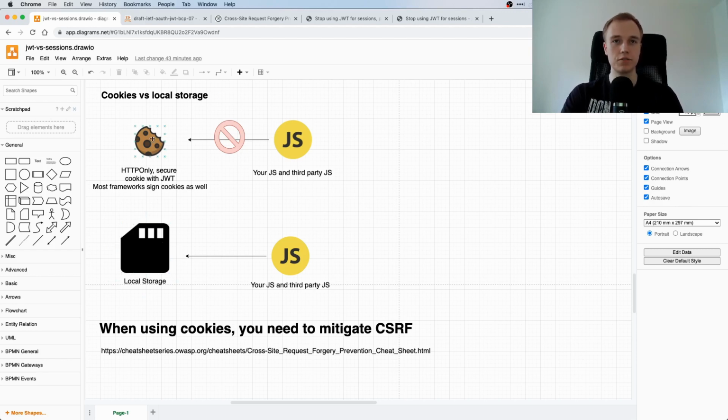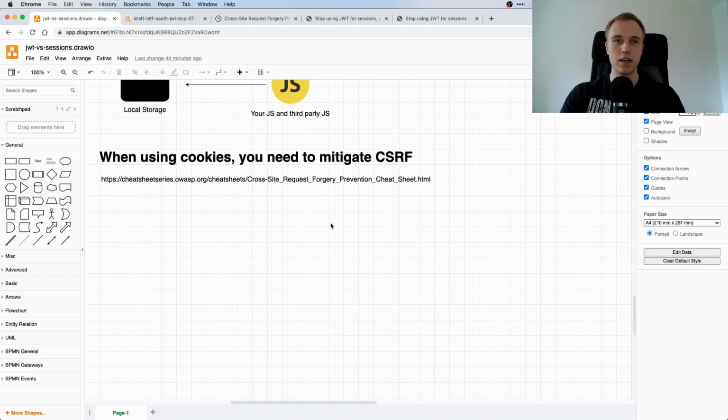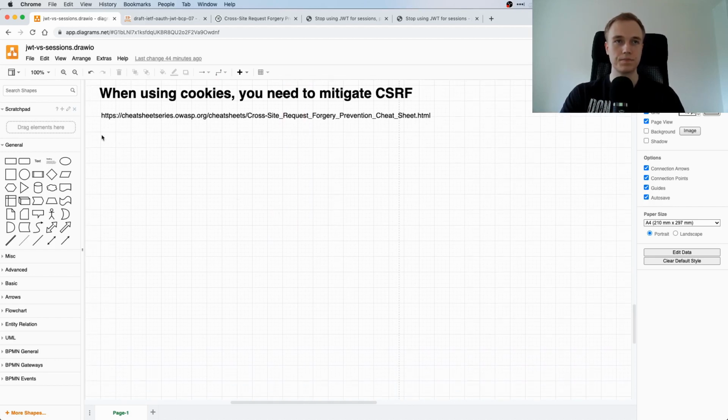However, if you put it inside of a cookie, no JavaScript has access, not even you have access to it. So it's just harder to write an exploit for that, right? And cookies are pretty battle tested. One more thing I would like to mention is that when using all of this, you need to mitigate CSRF attack vectors. And while that sounds pretty sophisticated, it's actually very simple.